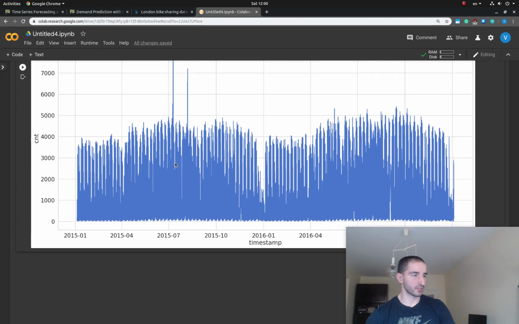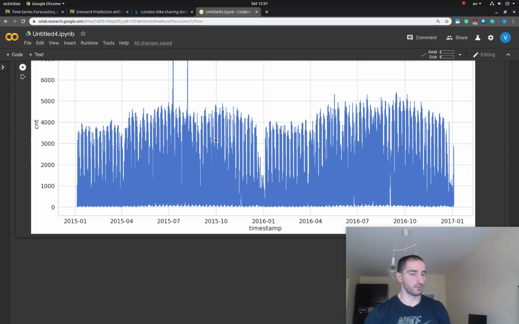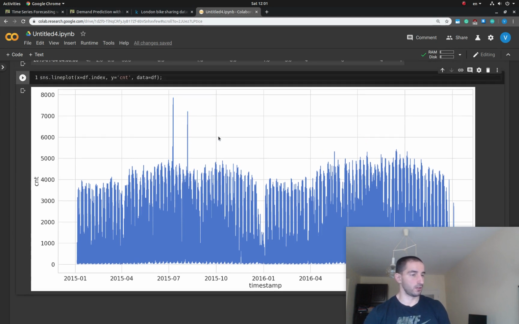So as you can see, we have a lot of data, and we have at times, one of the outliers, I guess, is roughly 8k of shares for an hour, which is pretty amazing, I guess, if that's correct. But we regularly have right around 3 to 4k of bike shares per hour, which is pretty amazing.